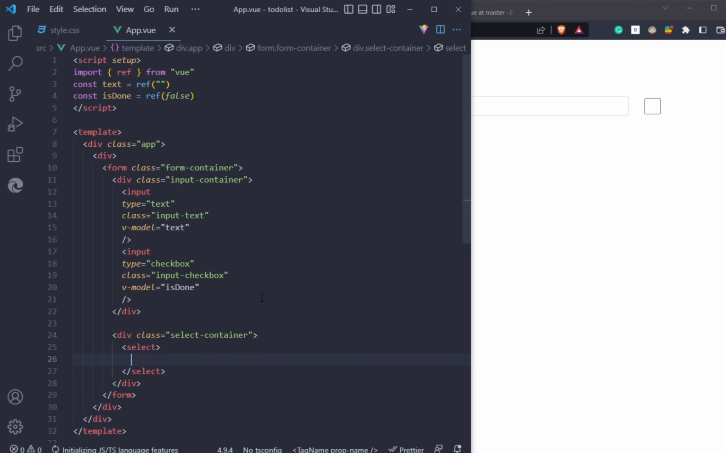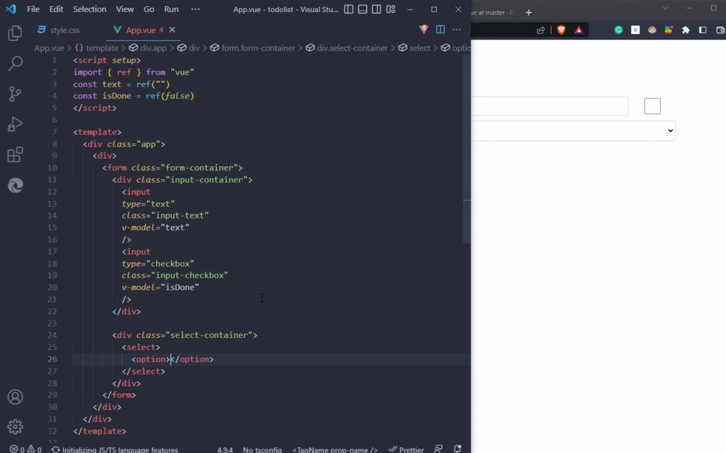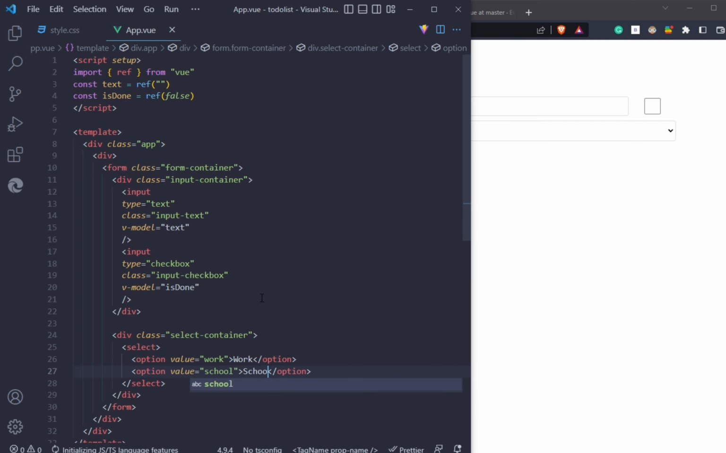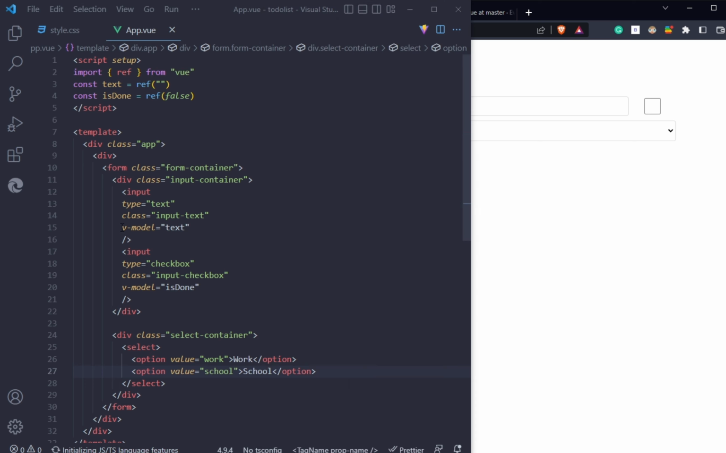So create a select right here, which we're going to provide some options. So let's start with one option right here. And this option is going to be work and have the value of work. Copy this one and change to school. In here, school. So this is going to be basically the categories of our tasks.